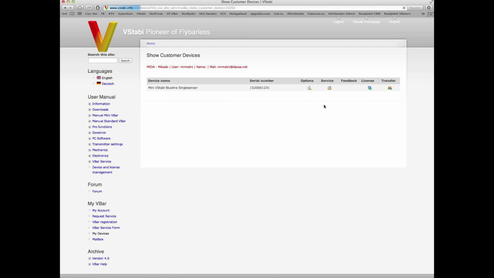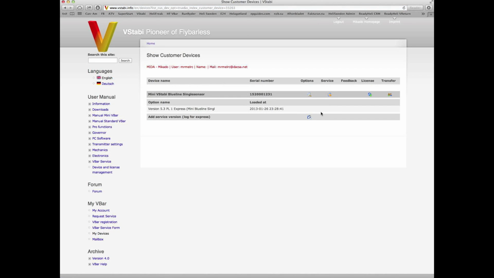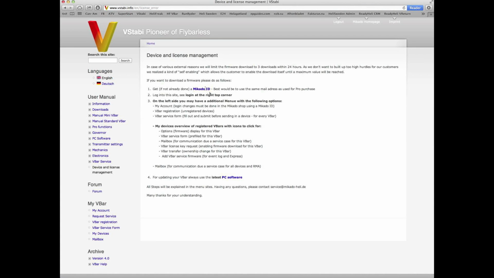But also, this is new, I can add a service option to extract the log from Express version in case of debugging. There is a video that I'm gonna release soon on how to extract that and how to use that. But there are some new options here which have not been before, so you get a little bit of benefit here. Device and license management, it's the same screen. I'm just going to show you that these instructions here are the same as what I'm going through in this video.